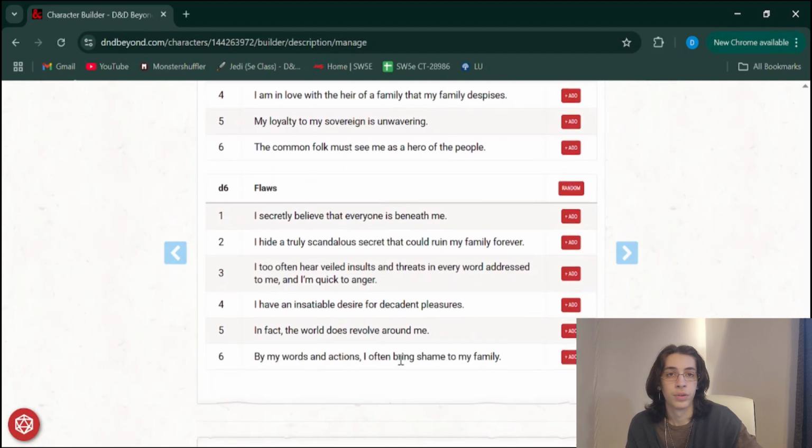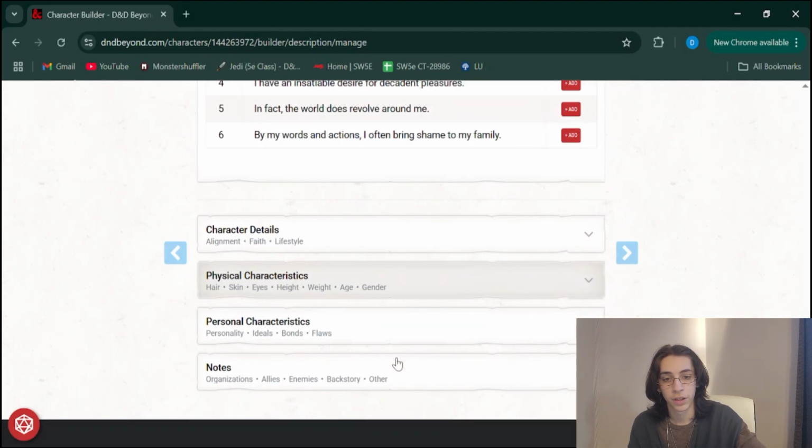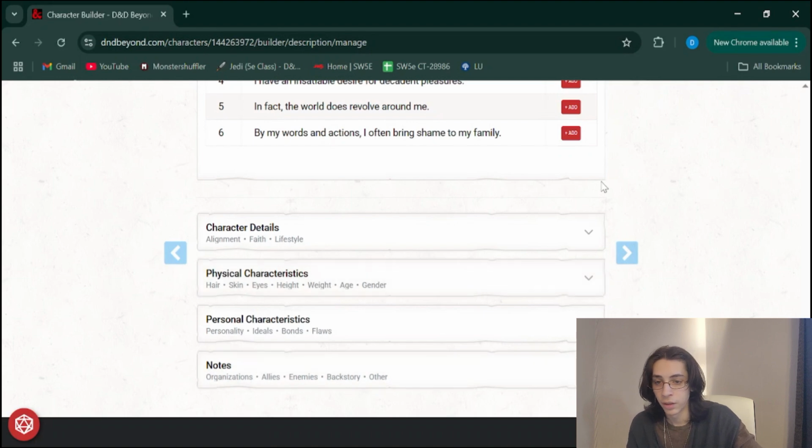Flaws, choose 1 or 2, 3 if you want. It doesn't matter. It's good to have flaws. Your character's not perfect. It makes your character feel real again. The more real your character feels, the better the character is.